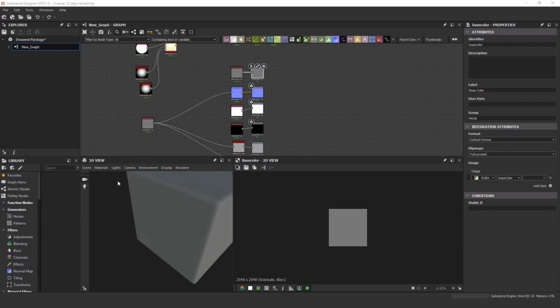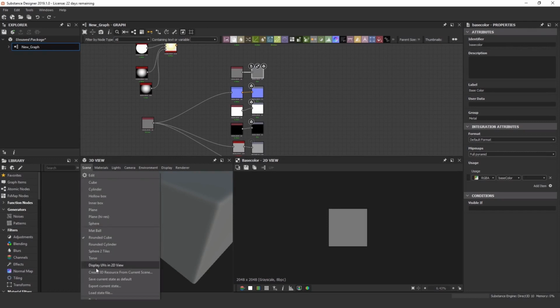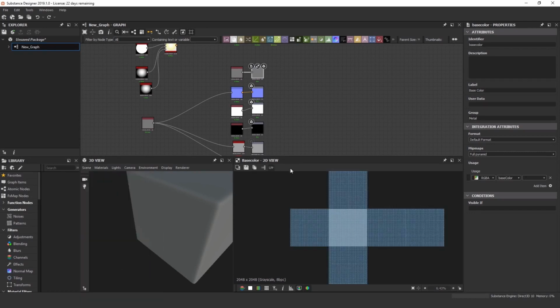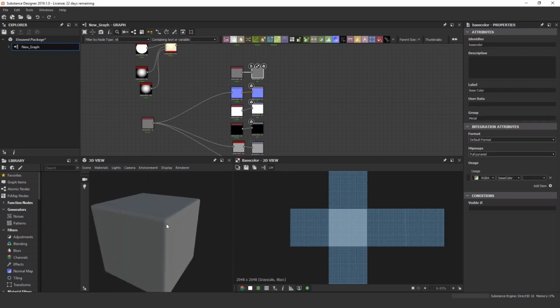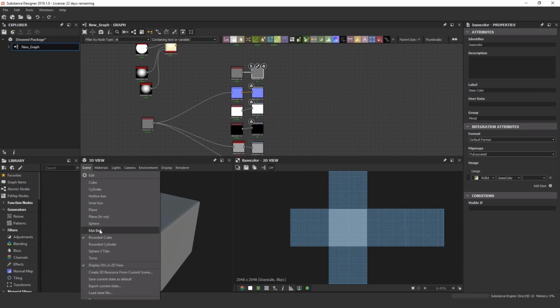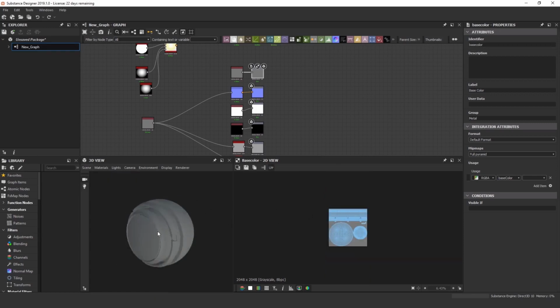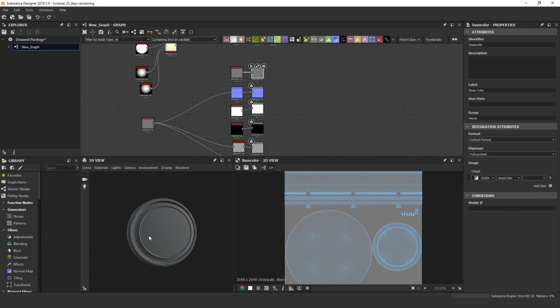This next one is UV, and again, it's grayed out by default. But if we go into this 3D view and, under scene, go to display UVs in 2D, this shows the UVs for this cube that we have in our 3D view. If this cube had more than one UV set, we can choose which UV set to display. Same thing goes if we change the model to this material ball, and you'll notice that we have the UVs for this model.